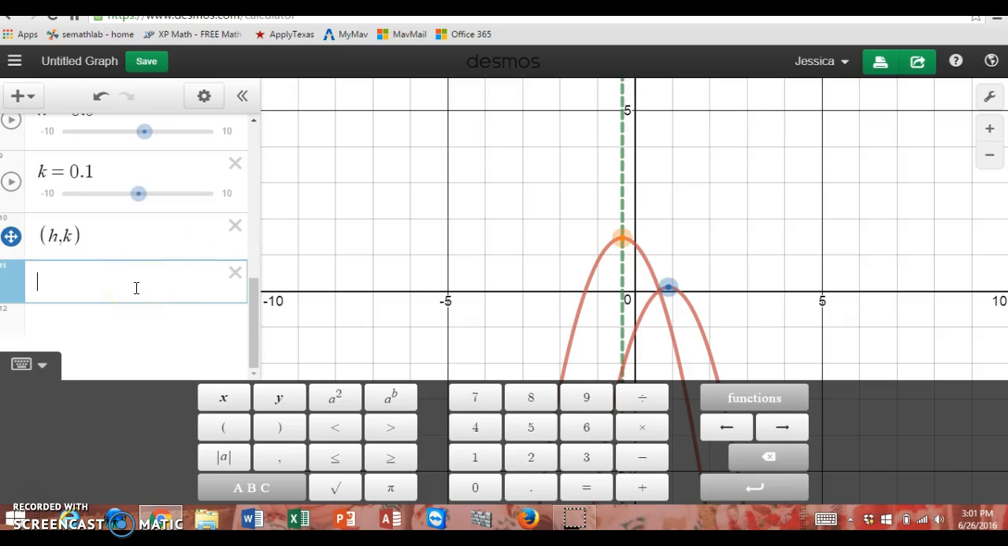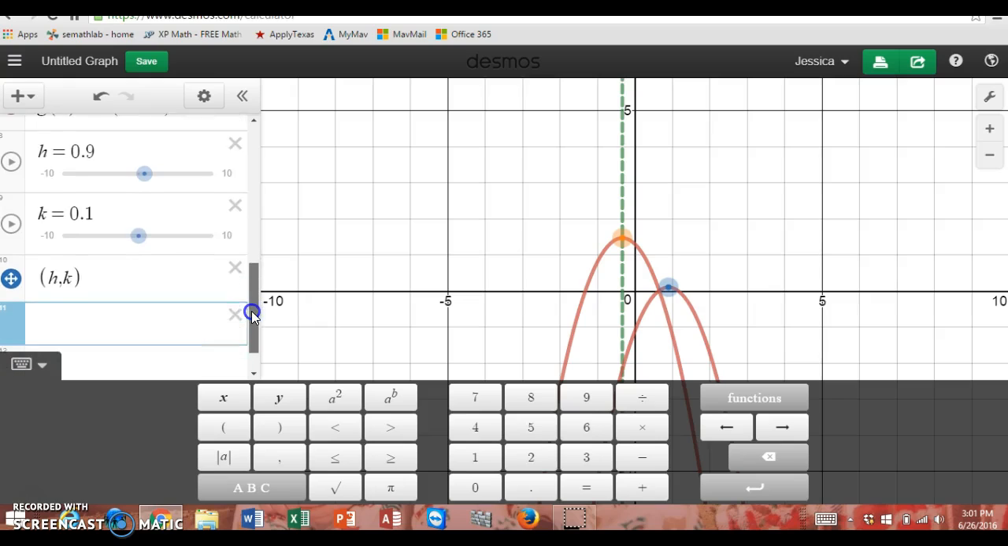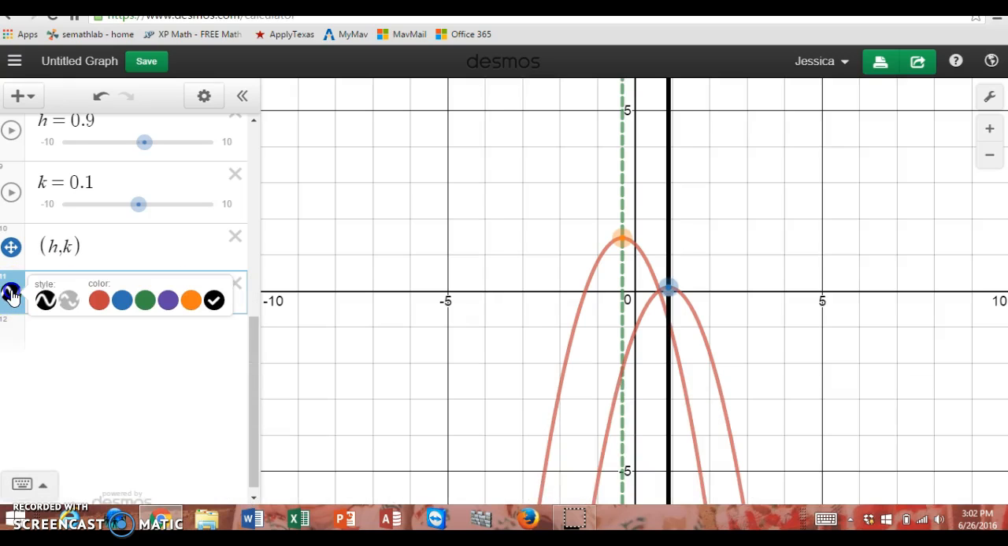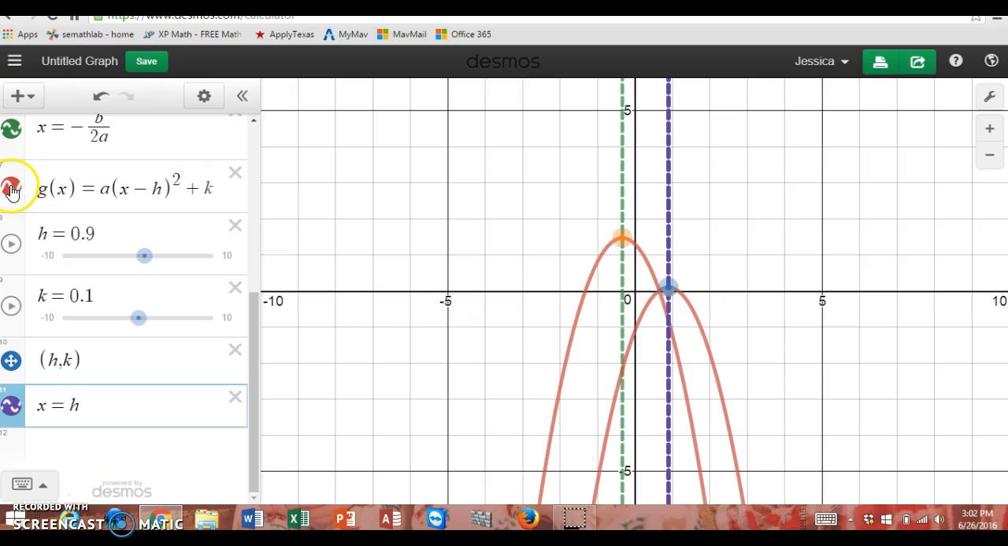So if you wanted, you could plot a point 0, 1 and ask your students, well, how am I going to adjust this curve so that the vertex is at 0, 1? That's a neat way to get your kids thinking about the vertex form and how the parameters affect the graph. I also want the axis of symmetry. So again, I want a dotted line, and this time I'm going to make it purple. And I'm going to change the color of this one as well.